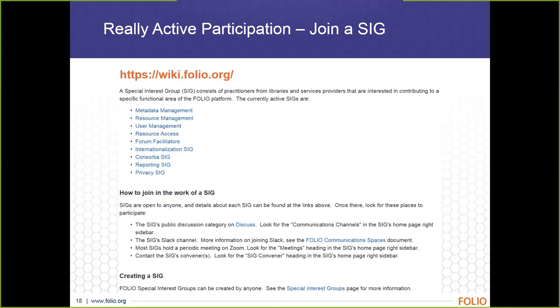And again, we really do invite involvement. As you can see, you can be involved at many levels, from just paying attention to really deep, active involvement, having an influence on how FOLIO will be developed. And we look forward to meeting more of you on these pages.